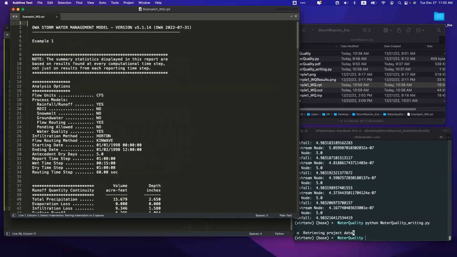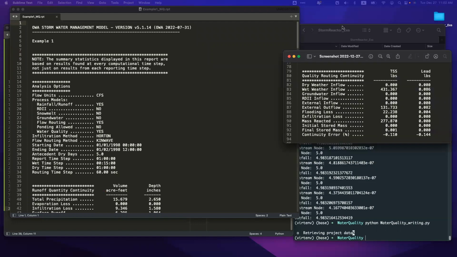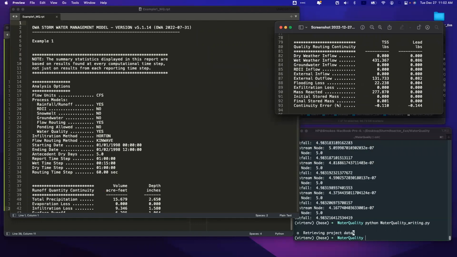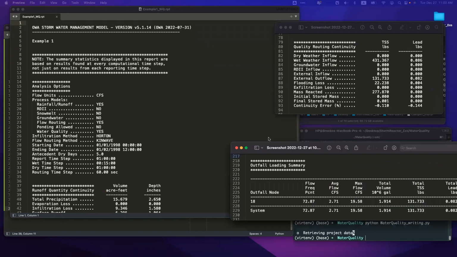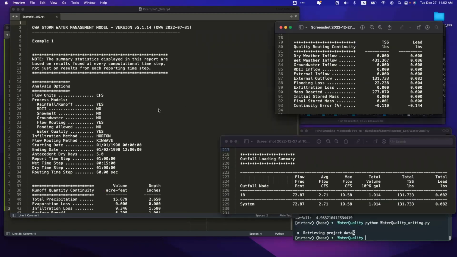Okay, and then let's also pull open the screenshots from the simulation where we set the concentration equal to 5. I'll pull that up there. Let's open the outfall loading. So let's first look at the quality routing.